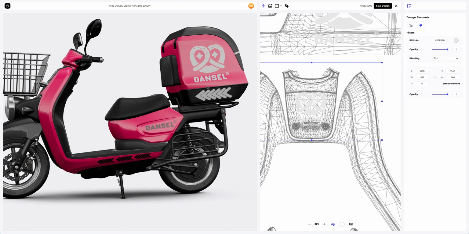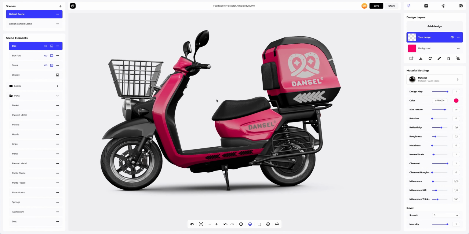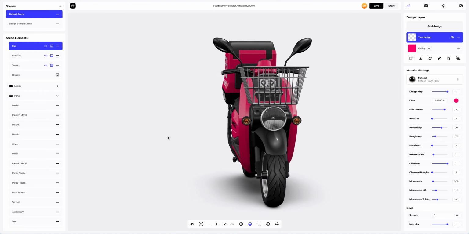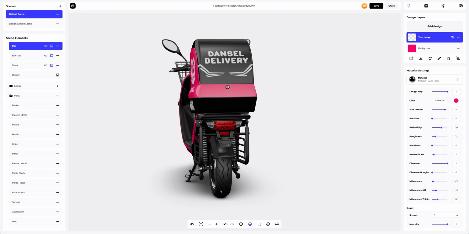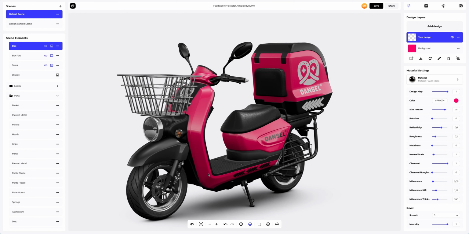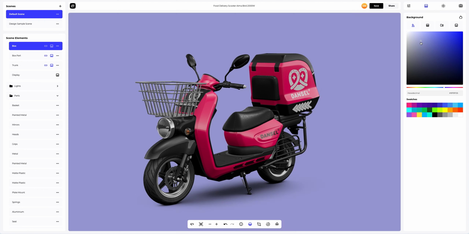Let's save our work. The scooter looks so nice and vibrant. It will stand out in the city streets. Let's add the bright background to our model. We have lots of pre-made background options in Provisual. We can choose a solid fill as the background.